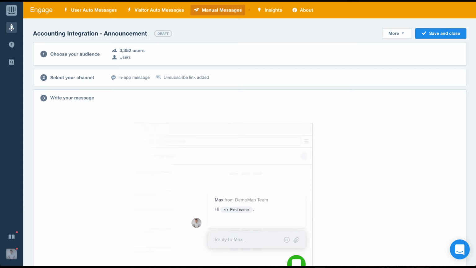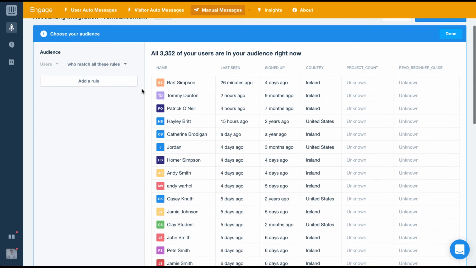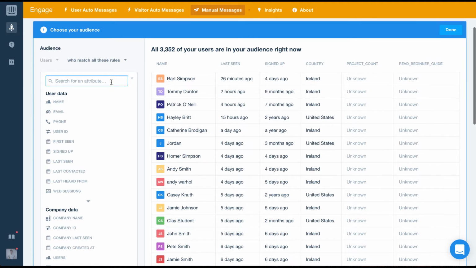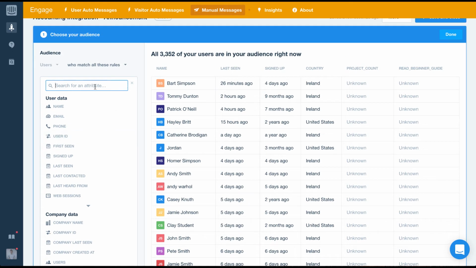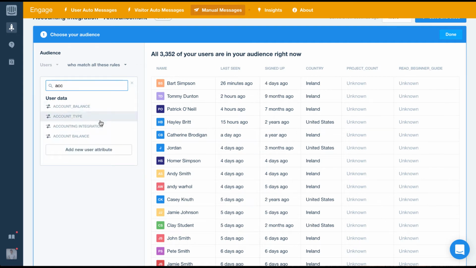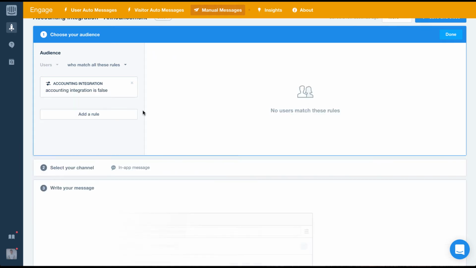Now, let's choose our audience. For this example, we're going to pretend we're announcing a new accounting integration feature on our platform, and we want to notify everyone who isn't already using it. So we add a rule to target people whose account integration event is false. It's also important to note that this is a custom event we've pulled into Intercom for this demo. You'll need to import your own if you want to use them as rules.